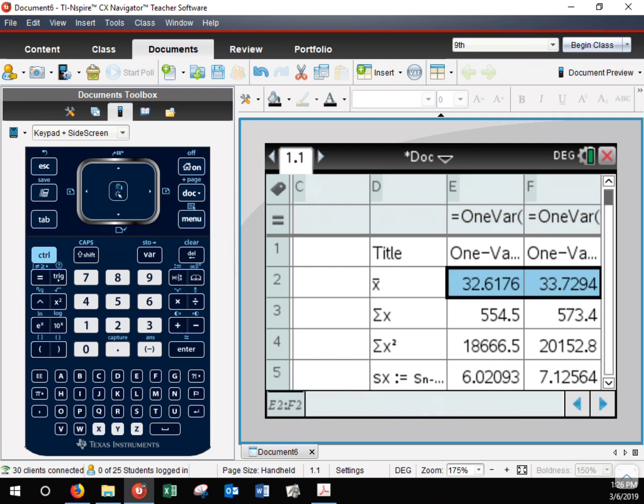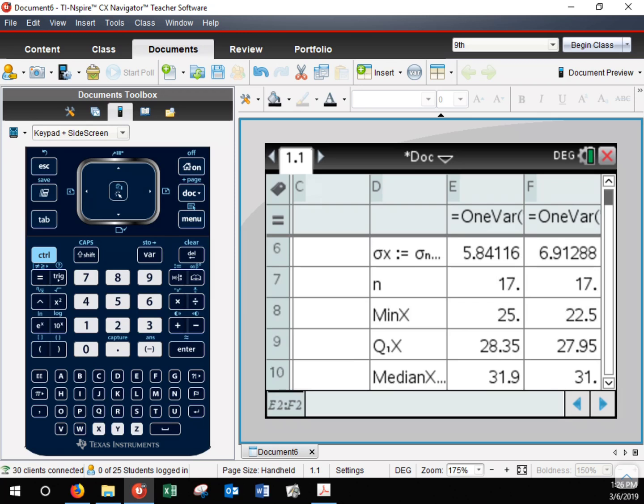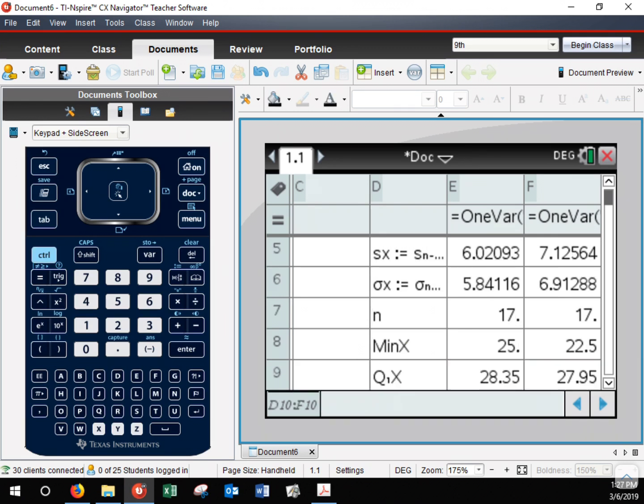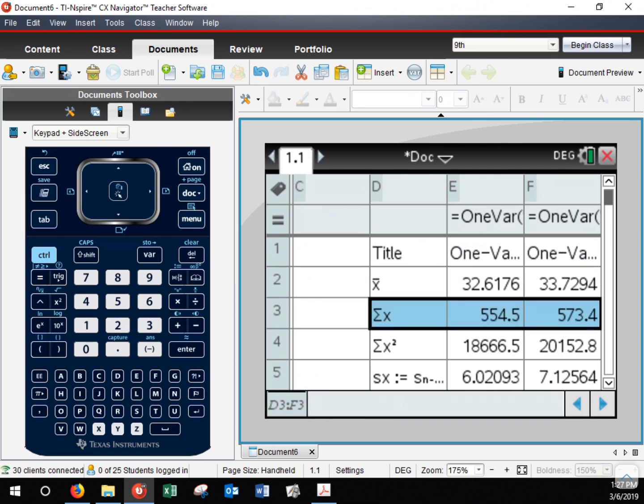So there's our means, okay? So data set 1 has a lower mean than data set 2. They're pretty close, but a lower mean. Then medians, data set 1 has a higher median than data set 2. They're pretty close together again, but let's see if I can pull this up and look at them together.